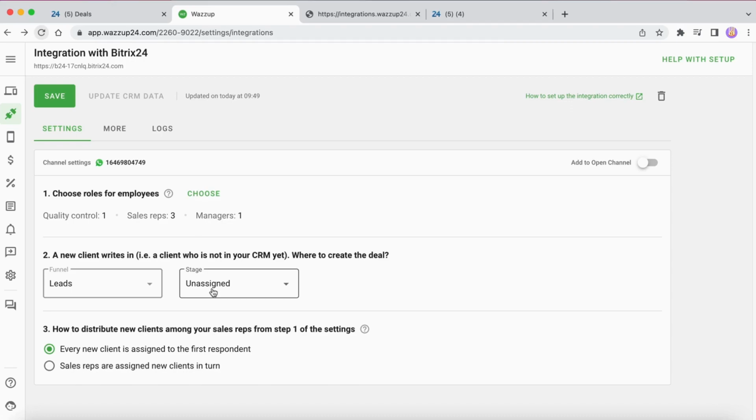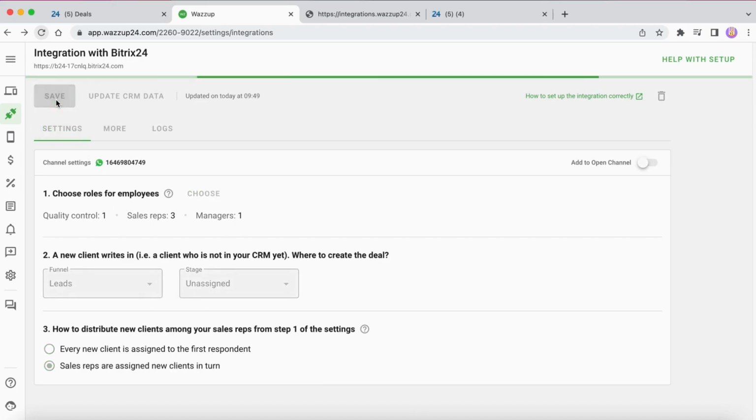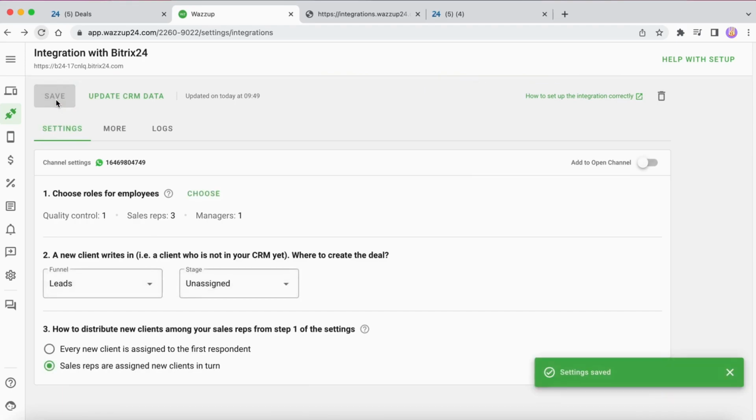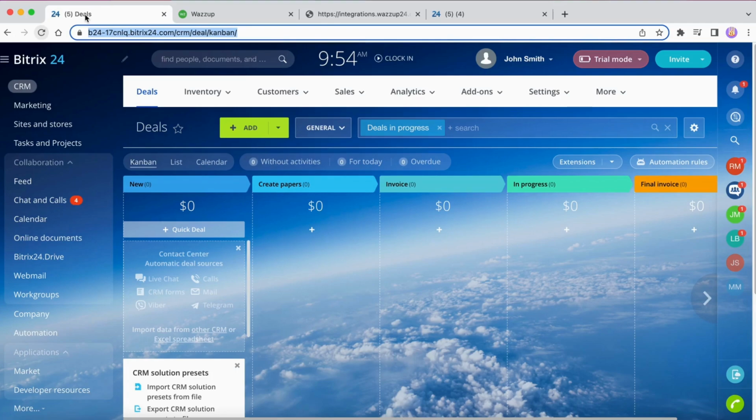The next new client, the service made Louis responsible for him and now only Louis will see the messages from the client. Louis and Mikkel will receive clients one by one and won't be distracted by other people's correspondence. In my case, I choose the second option and click Save. Settings are saved, nothing more needs to be done and it remains to check that everything works.